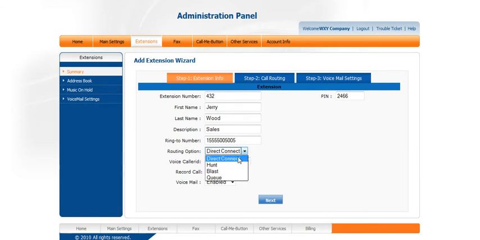We can choose Direct Connect to send that call directly to the ring to number or the voicemail if it's forced. We can choose to use Call Hunt, which will go through a series of numbers one after the other. We can choose Call Blast, which will send it to a series of numbers at the same time. Or we can queue the callers to wait for an available agent. We'll get more into those in just a second.